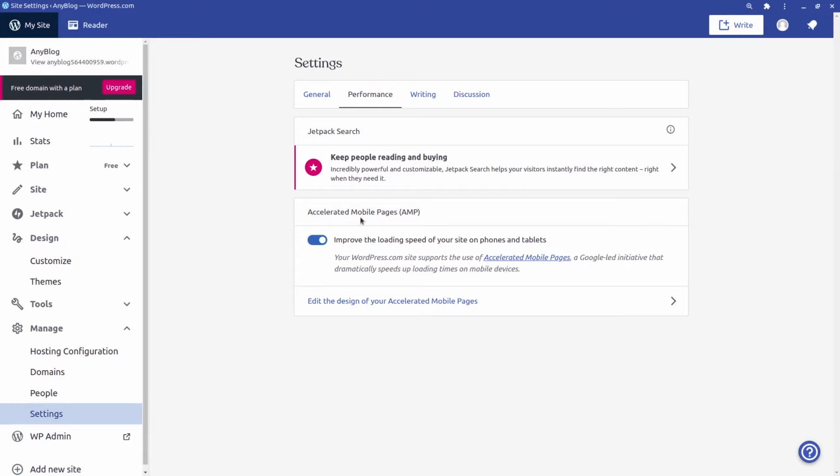And then we have the accelerated mobile pages, so you can improve the loading speed of your site on the phones and on the tablets. And so this is another thing that is very important when you're designing a website, because it's also about the responsiveness. Because if your websites are loading quick on the desktop browser but it looks very slow on the phone or on the tablet, then the user will feel like this page is not well designed. So it is also very important to have the loading speed on the phones and tablets.